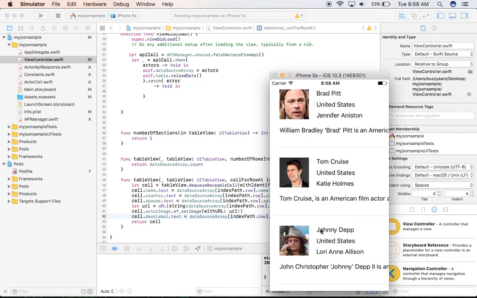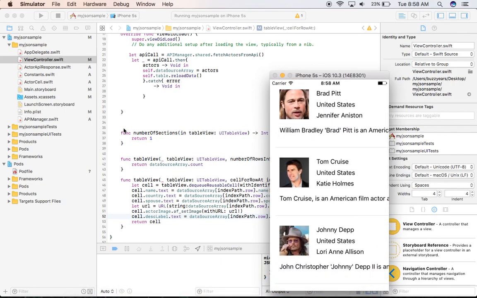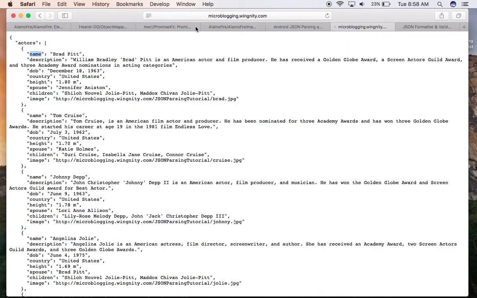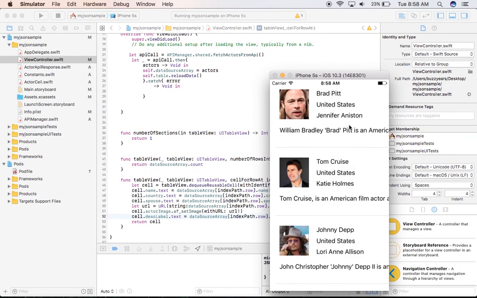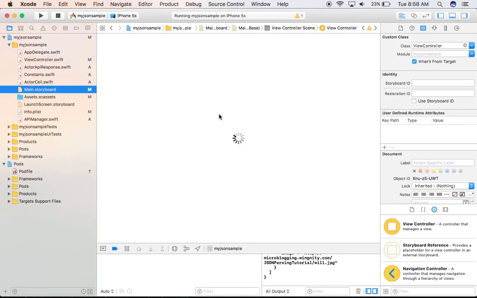So here you can see the data from this API has been fetched, and we have shown it on a table view. But there is one drawback: we can't see the complete description. So let's do the auto layout for this.